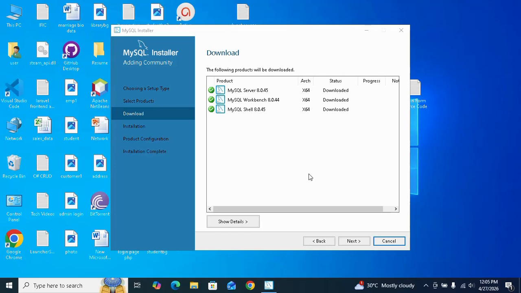So I have already downloaded. So make sure to download all three. As you can see from here, downloaded, downloaded, downloaded. Once done, just click on next.